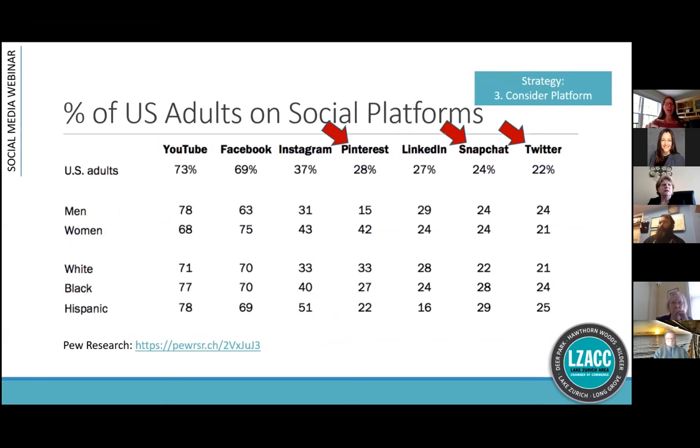Yeah, so once you have your target audience in mind, you can match that up. This is a slide from Pew Research. So this is a lot of quick numbers. I'm not going to go through all of the numbers, but I am going to talk about some of the platforms. You'll see some of the red arrows pointing towards Pinterest, Snapchat, and Twitter. Those are 3 platforms that we're not going to cover in depth today. Not to say they're not valuable platforms, they're just a little bit more niche.